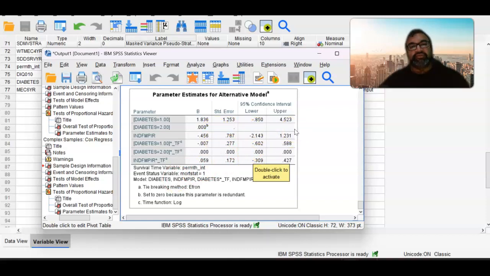So I hope this has given you some insight as to not only how to run Cox regression complex samples, but how to interpret some of the output that you're provided. I hope this has given you further insight. Thank you for listening.